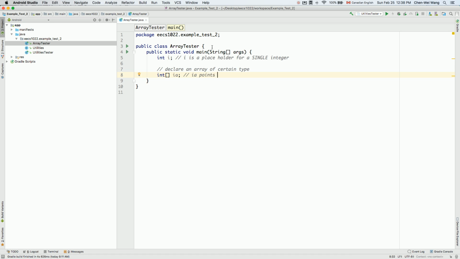So now it's a little bit similar to how you declare a reference variable. For example, if you have a Person class and I say Person p, that means p stores the address of some person object. Now similarly, I can say ia stores the address of some integer array.